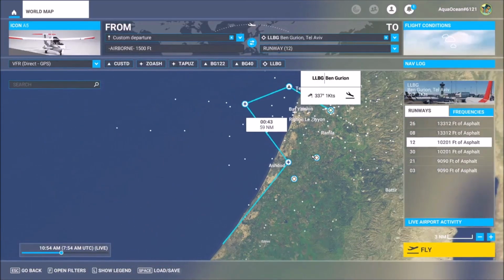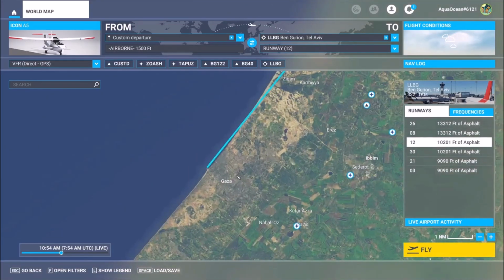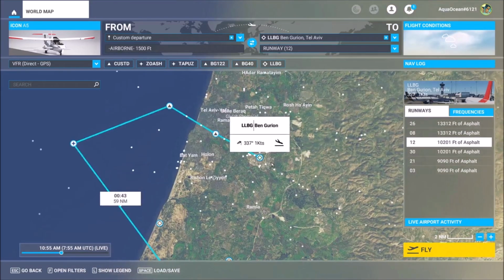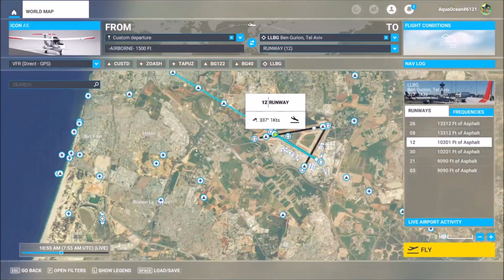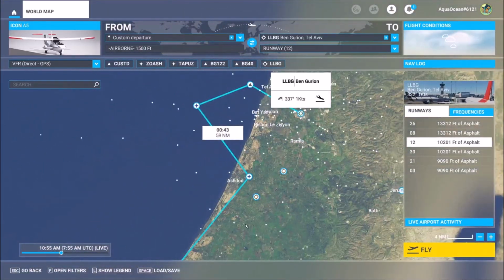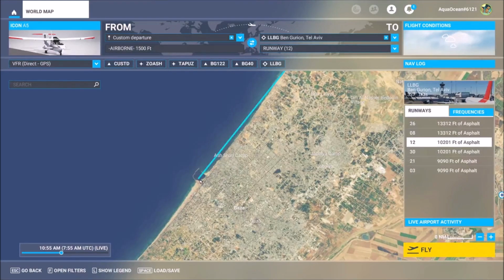Now, the question is if this is possible or not. I have set my departure, which is inside the Gaza harbor, and I want to land at Ben Gurion Airport. Okay? Well, ladies and gentlemen, the truth is that this is not possible. We cannot do this. I mean, we cannot start our flight from here. We must start our flight airborne. We can start our flight airborne here, and I will show you how.